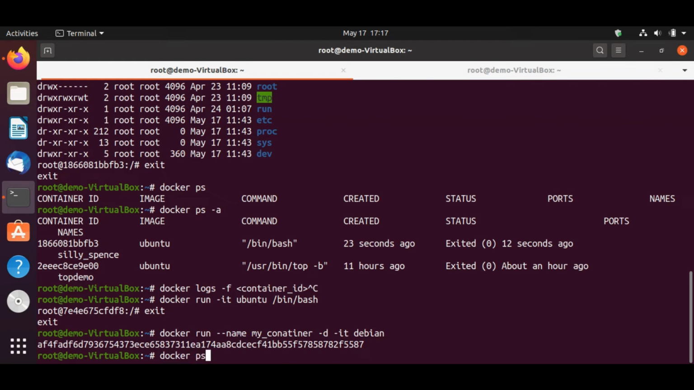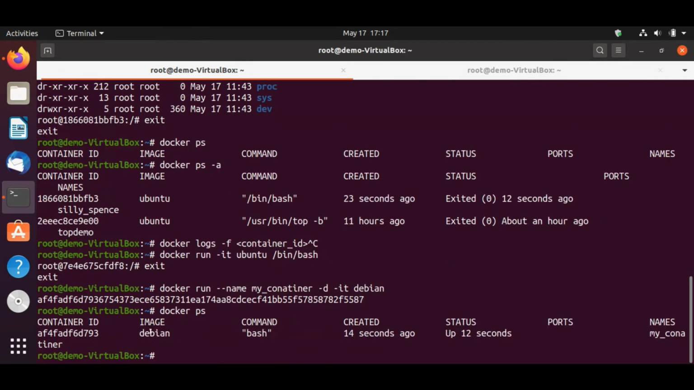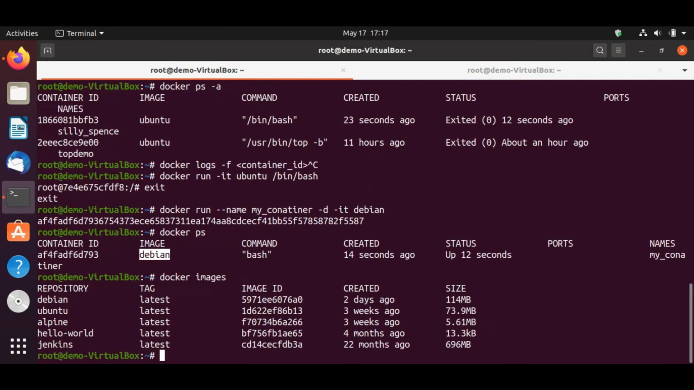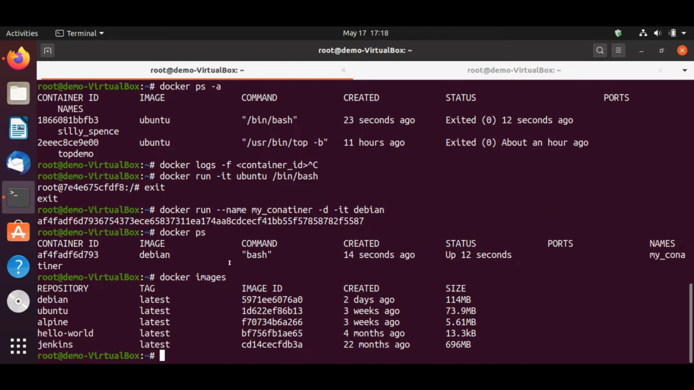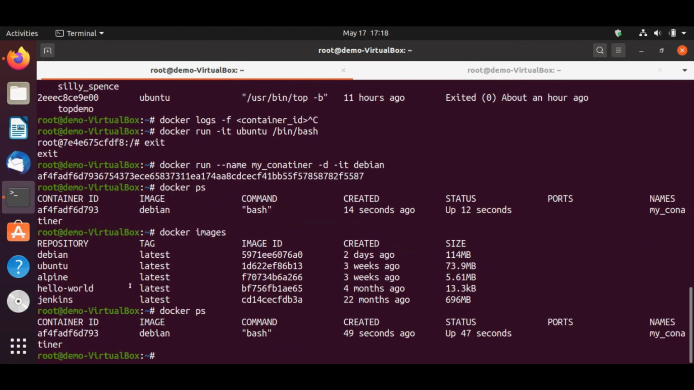If you go to Docker PS, we see the Debian image is up and running fine. Right now it quickly came up because I already have the image pulled, because of which it didn't go to Docker Hub. It directly brought the container up using the local repository image of Debian, and that's the reason you see here this came up really quick. So now, as I said, the Debian container is up and running fine.